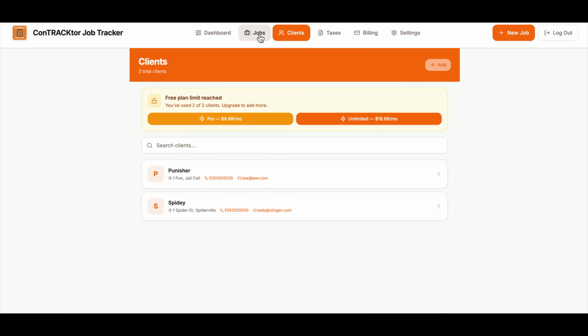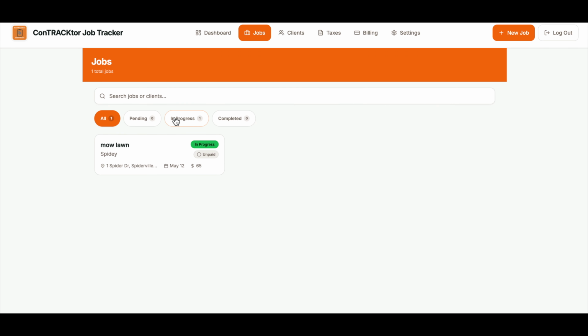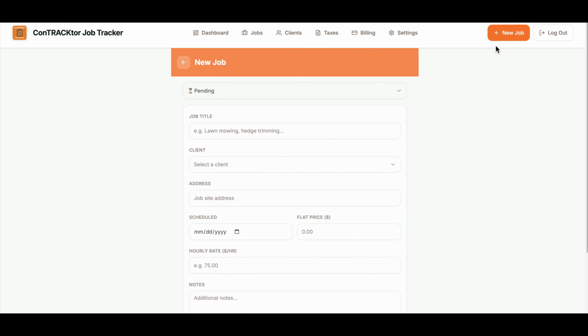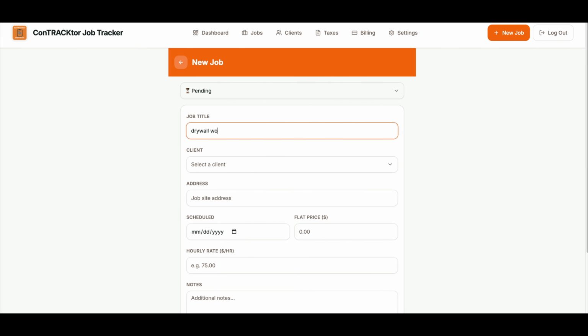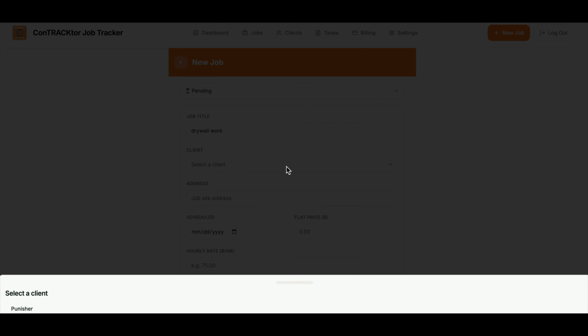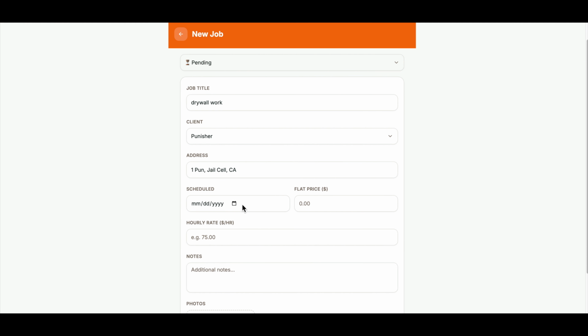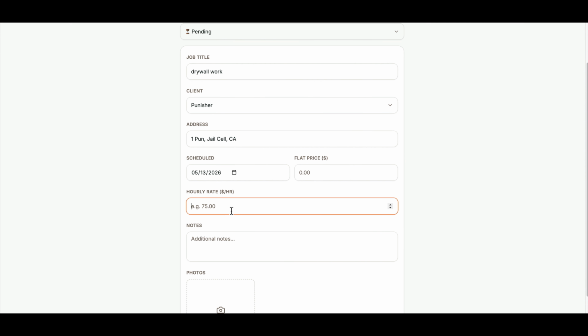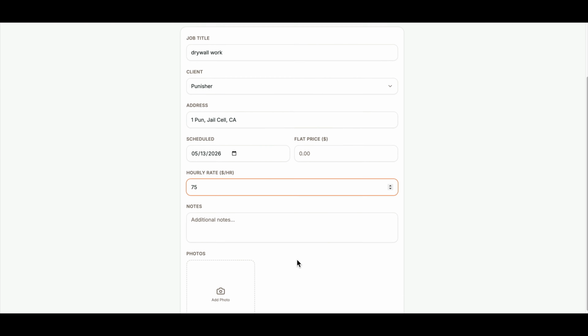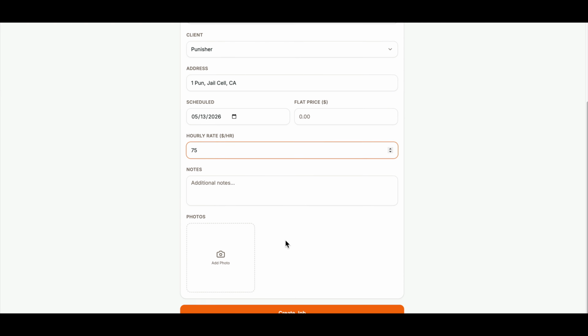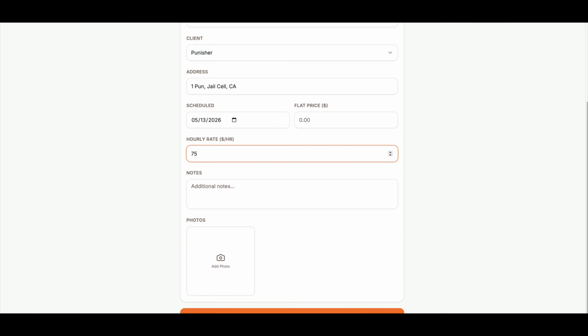Now we can go to Jobs. And we can add a new job. And here we'll label what the job is. And then you can select the client so that this job is now associated with that client. You can pick the start date, and you can either do a flat rate or an hourly rate that you're going to charge. And again, here you can put in notes or add photos of the job and then click Save.